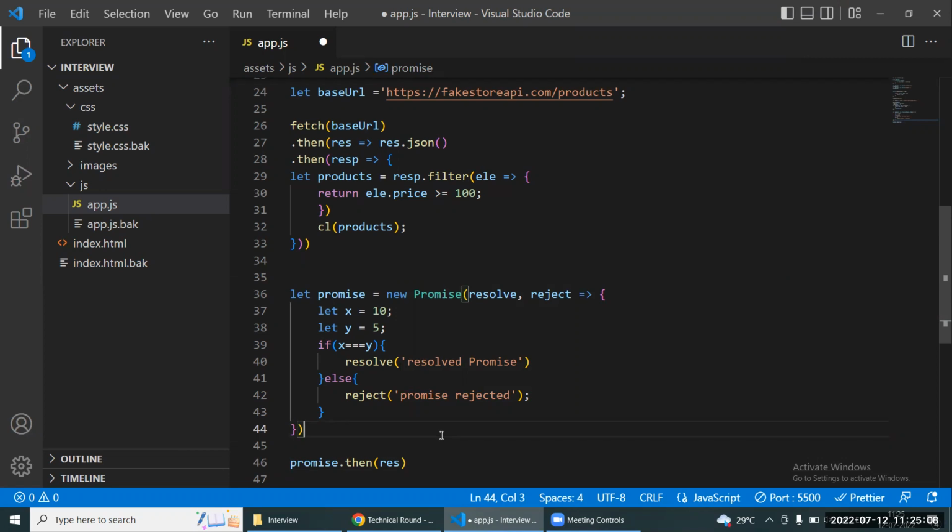What is strict mode? Strict mode is basically for strict data typing. That is, in strict mode, we have to assign or write the data types of all the variables or declarations used in JavaScript.